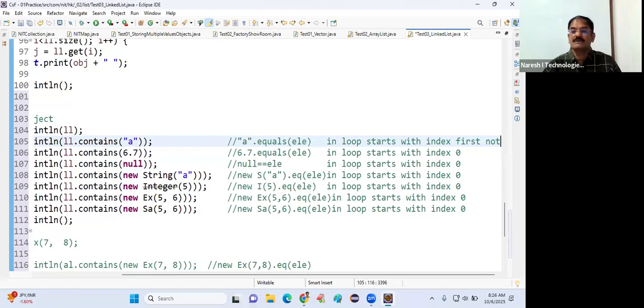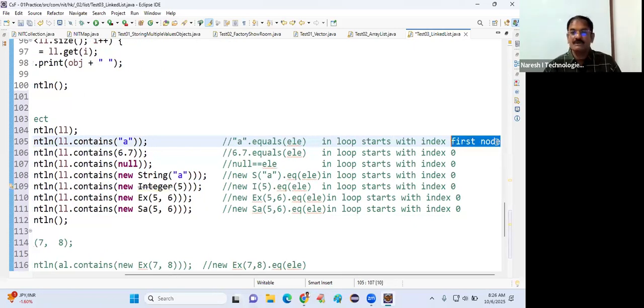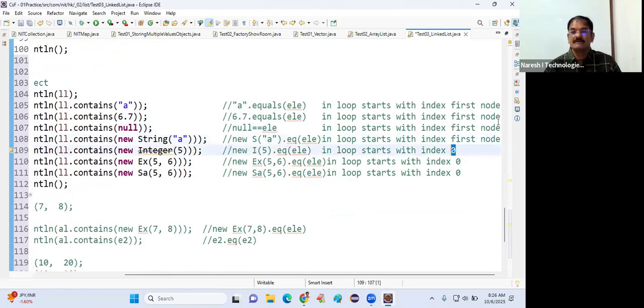Starts with the first node. Then first node dot next, second node dot next, third node dot next. So every time, the contains method searching for the object starts from where? The first node.